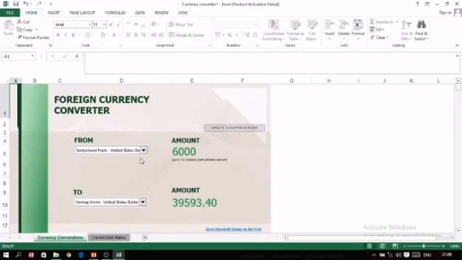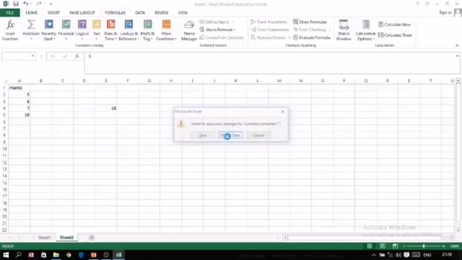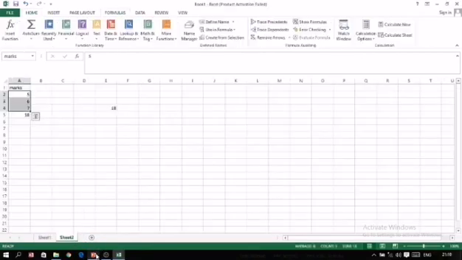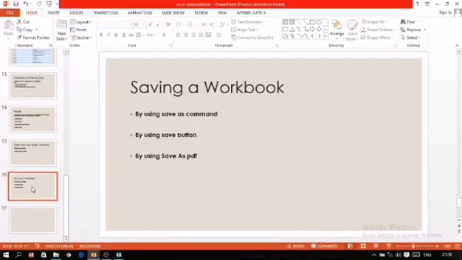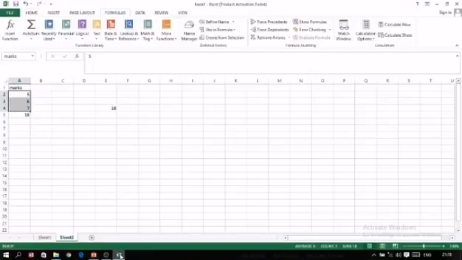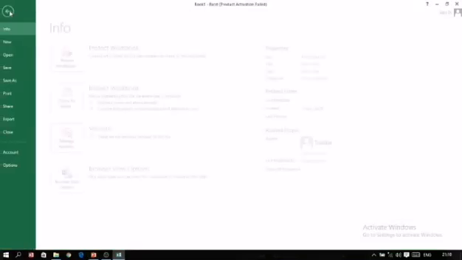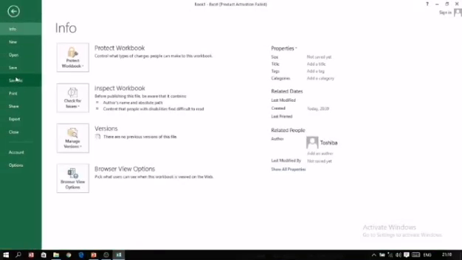Now here you can give any amount, and you can select to which currency you want to change, and automatically it will be displayed. So in this way we can create. The next topic we are having now is saving a workbook, by using the save as command, by using the save button, and by using save as PDF. So first, for the save as command, click at the file menu, select the option save as.